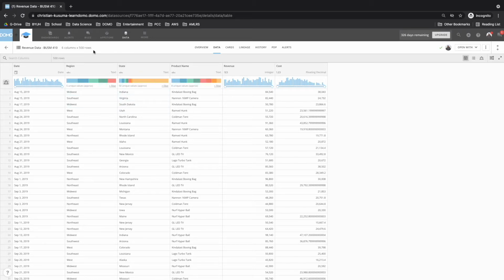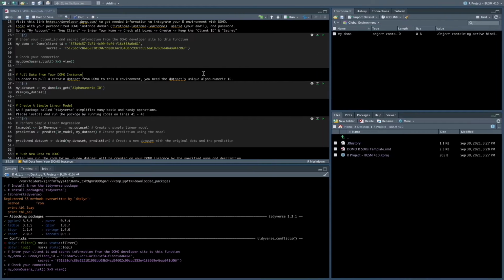It has 500 rows, and the next thing I want to do is to get the specific ID for this data set. Every data set has its own ID. Here the ID is located in the address bar on its own link. I'm going to get this alphanumeric ID, which is between the data source and the details. I don't need the slashes, just the alphanumeric ID. I'm going to copy that and put it inside this alphanumeric ID in line 38.